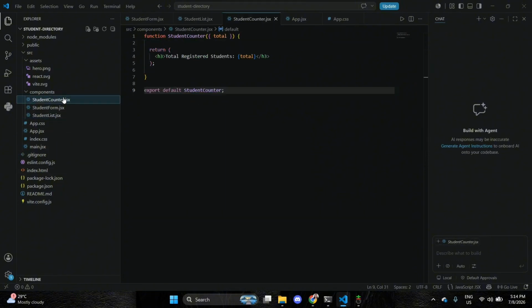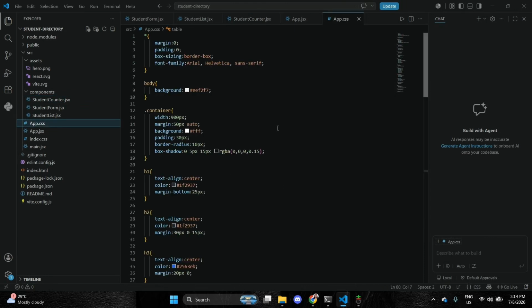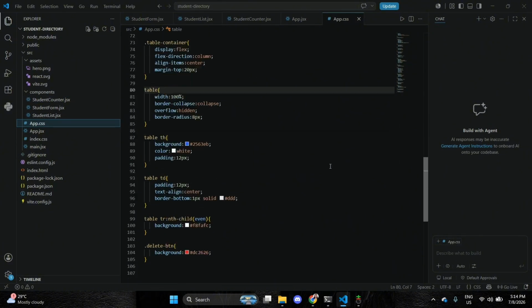Then next is the StudentCounter. This component simply displays the total registered students. The value comes from the App component through props. So whenever a student is added or deleted, the number updates automatically. And this is my App.css.